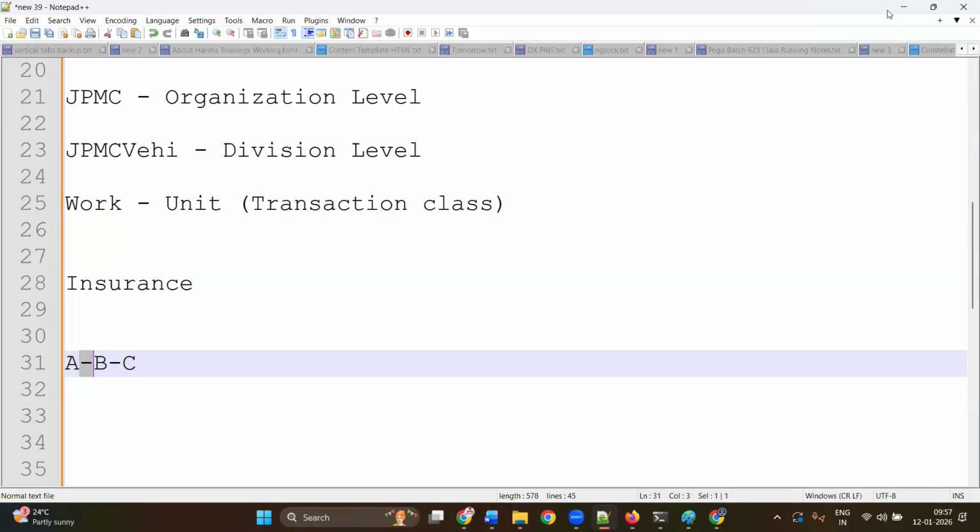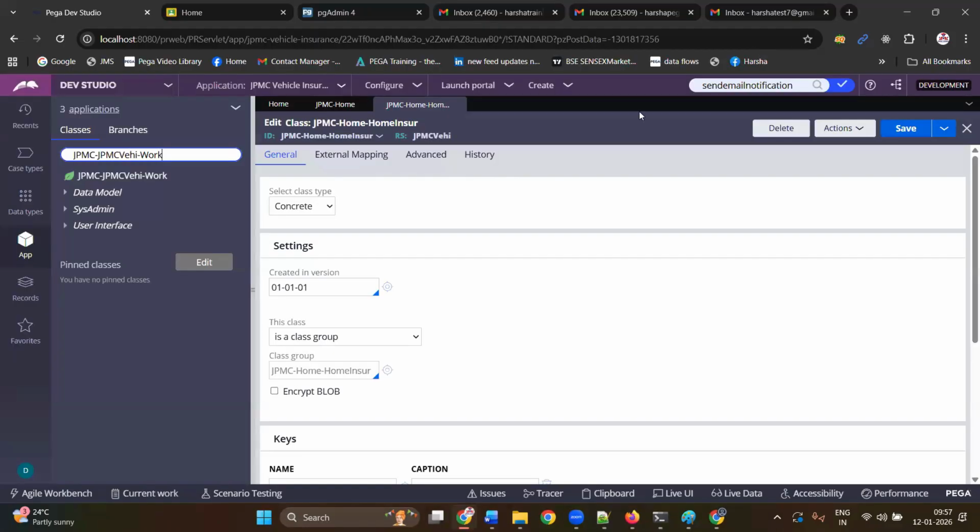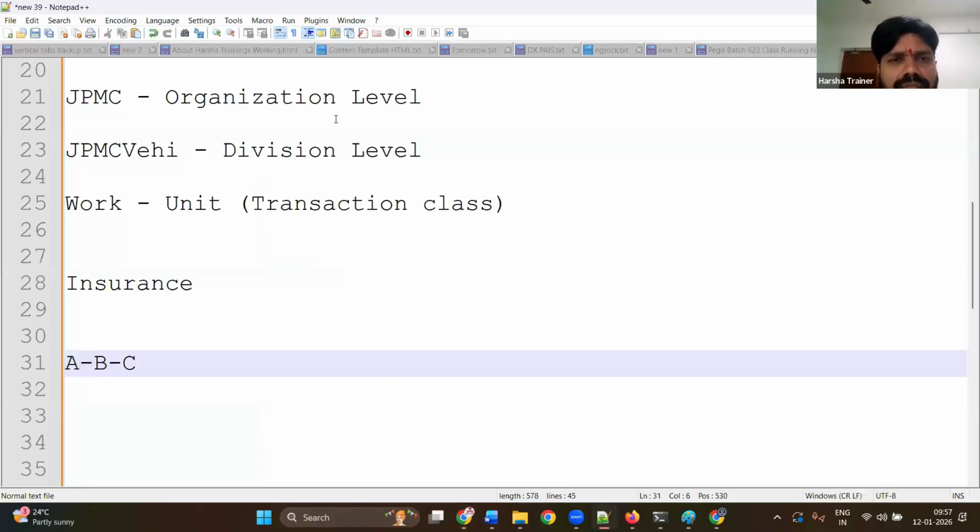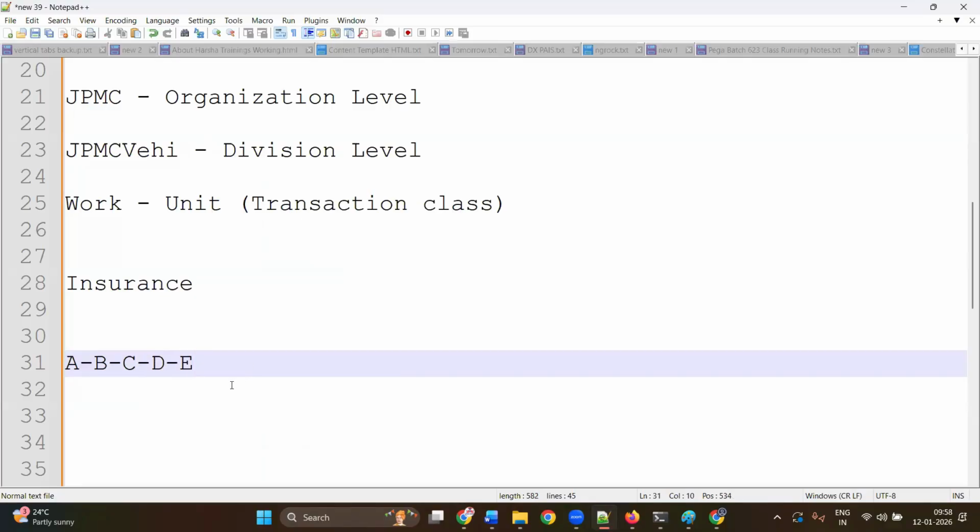Everyone clear up to this? For example, A, B, C, D, E is the class. The parents of E are A, B, C, D. The parents of D are A, B, C. The parent of B is A. For A, there is nothing, no parent. That is called the topmost class.